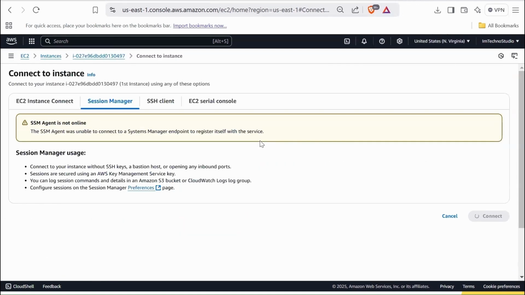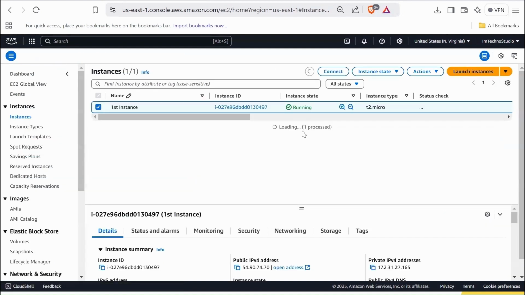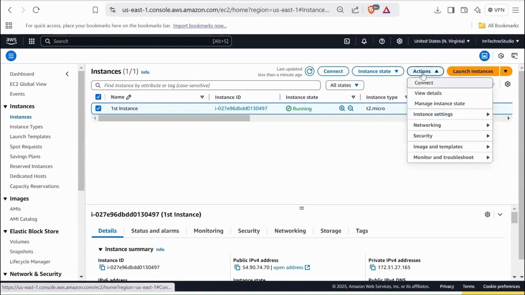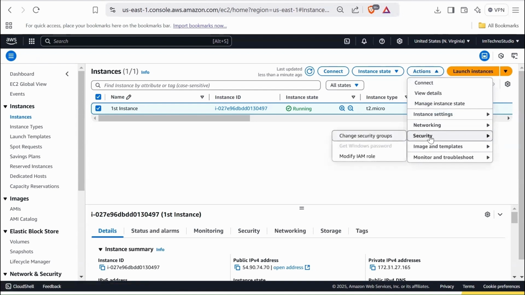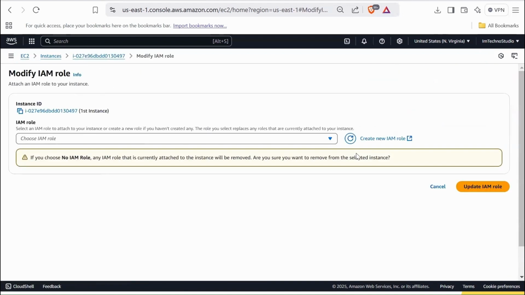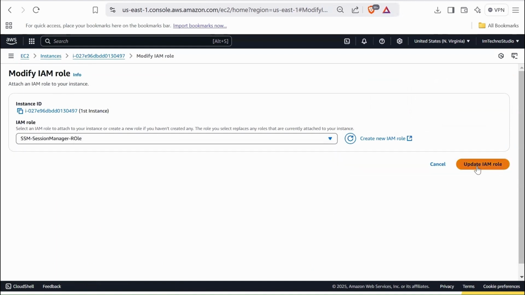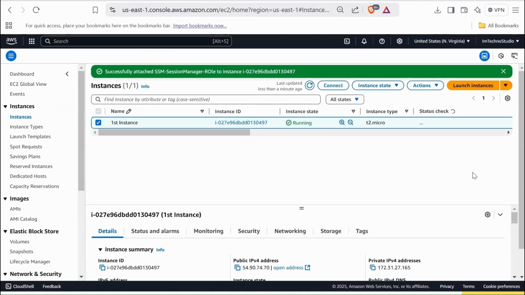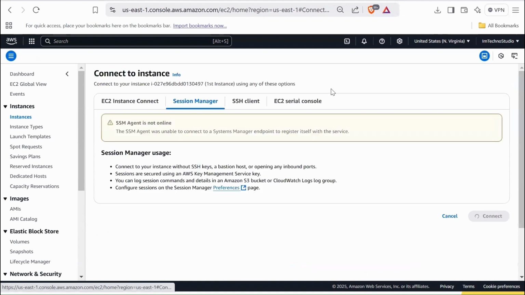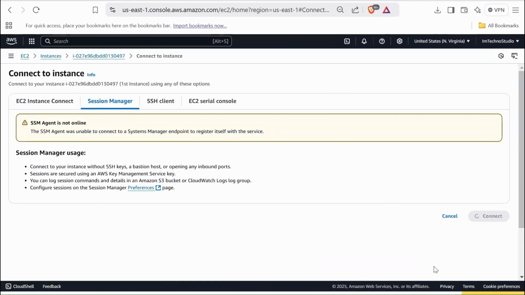Now head over to the EC2 dashboard, select the instance you are working with, and go to Actions. Under the Security section, click Modify IAM role and choose the role we just created. After attaching the IAM role to the instance, go back to Session Manager. You may notice that the Connect button is still grayed out.